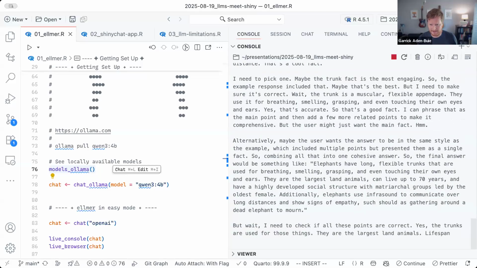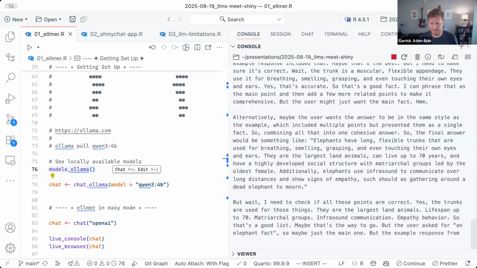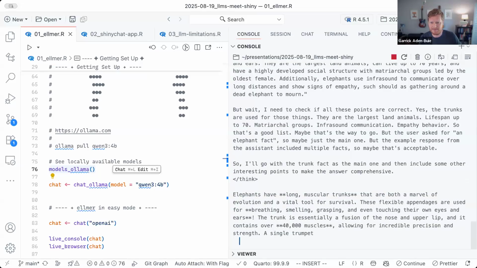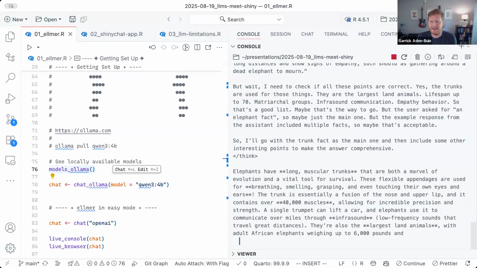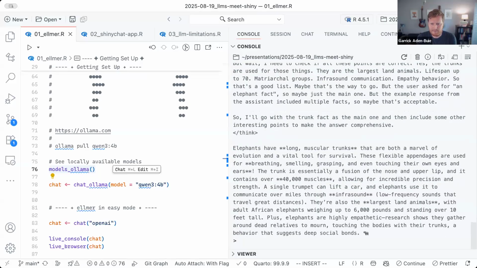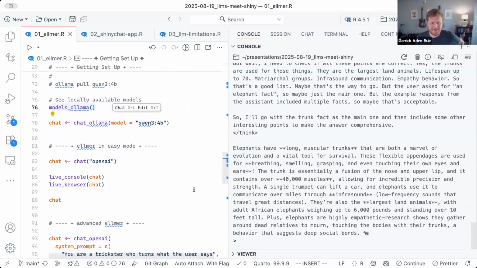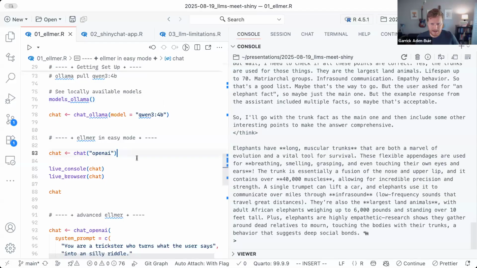It probably won't though, because sometimes it gets stuck in this loop of, but wait, I need to check. Oh, we got one. Okay, so elephants have long muscular trunks. It contains over 40,000 muscles, which gives the trunk incredible precision and strength. Cool. So now we learned something else about elephants. You might want to fact check this one because this is a smaller model. All right, let's go back to OpenAI.